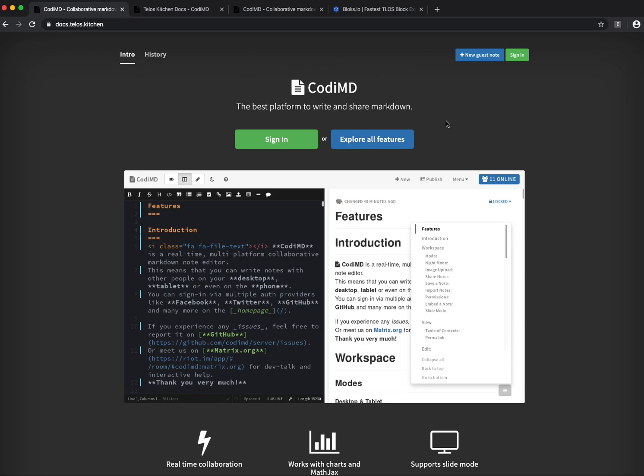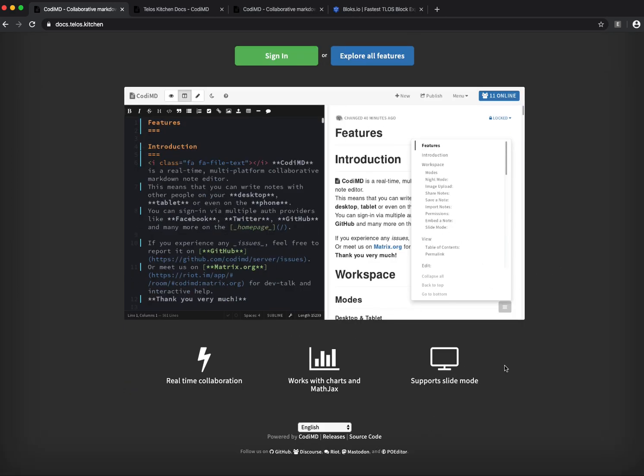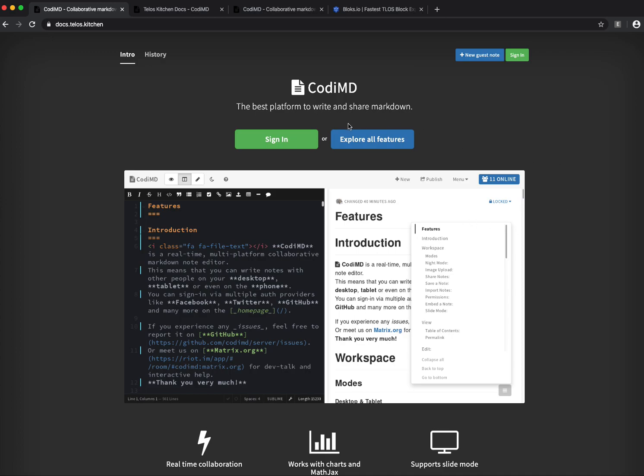It's called CodeMD. It's edit with a side-by-side preview, publish of markdown, supports real-time collaboration, slide mode, some other features. It's very lightweight, very easy to use, and I found it to be super useful.